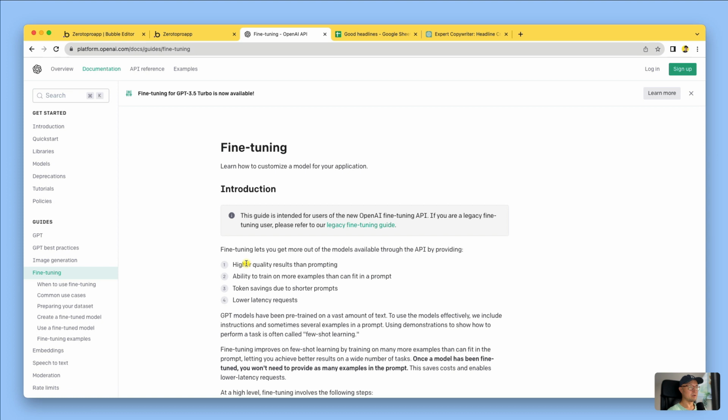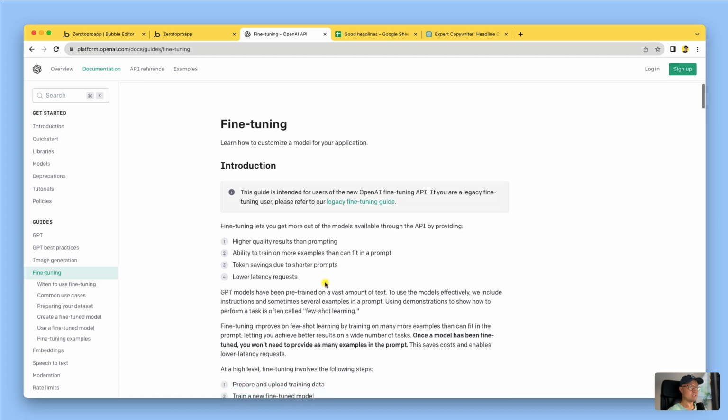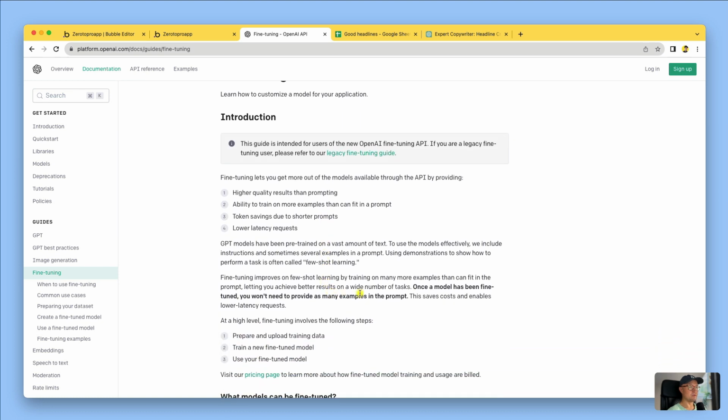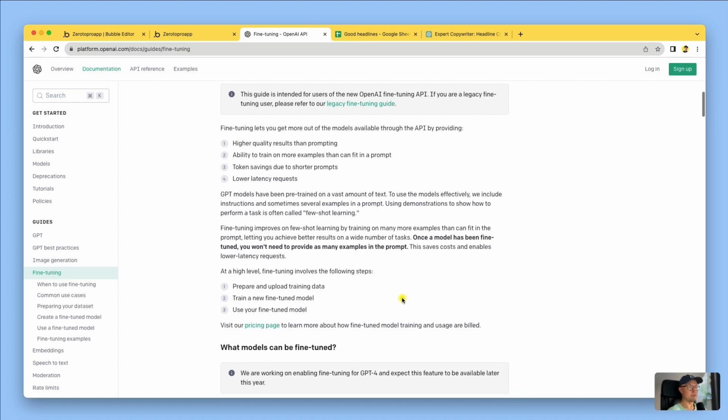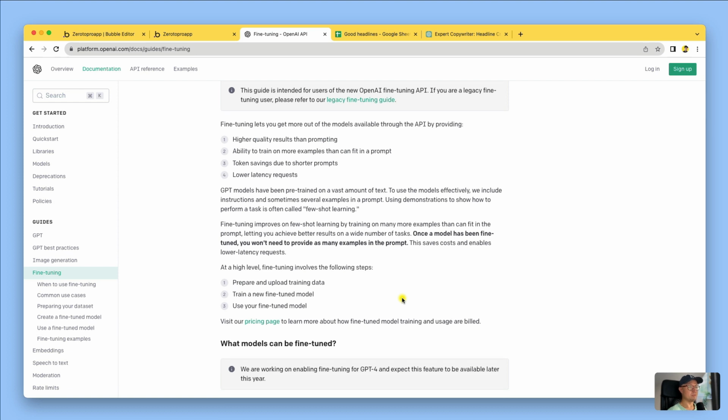So as a result, according to their documentation, you can get higher quality results than with prompting. You have the ability to train on more examples than can fit into a prompt. You have token savings due to shorter prompts because you're not having to pass through all this information in every prompt, and you have lower latency requests. So essentially, by providing a load of examples of the type of output you want from GPT, you are training it, and then you won't need to provide as many examples in the prompt because it will have stored all these examples in its memory, and you will get a custom model that you can use.